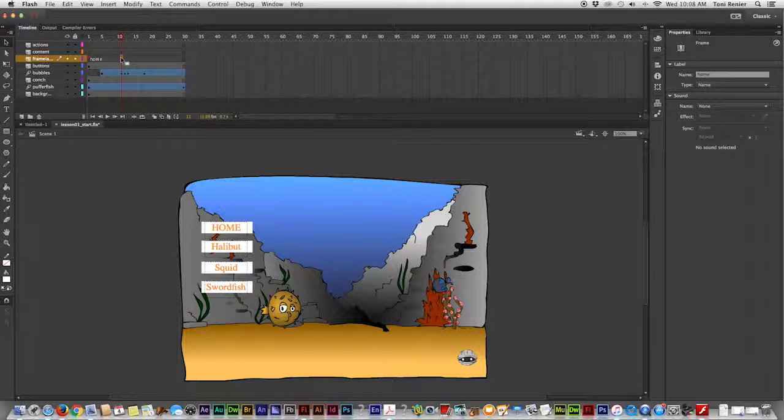All right, so right here, again, I'm going to enter a blank keyframe. You can't do any labeling, or you can't put any content, you can't do anything on something that's just a frame like this. So I need to insert here a blank keyframe.